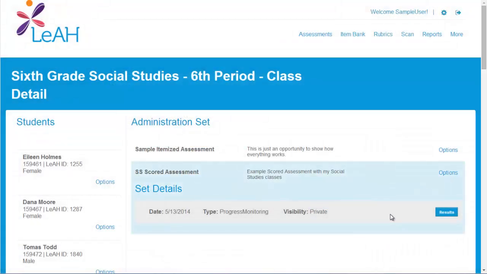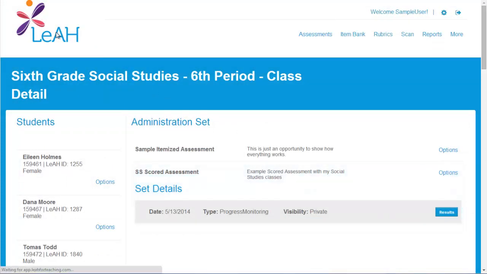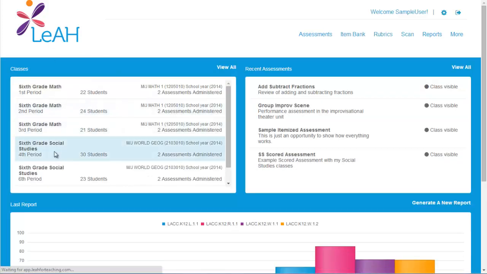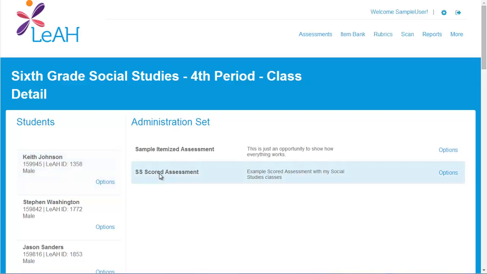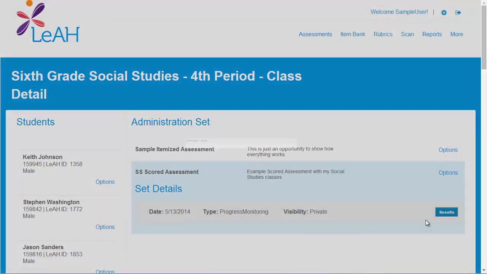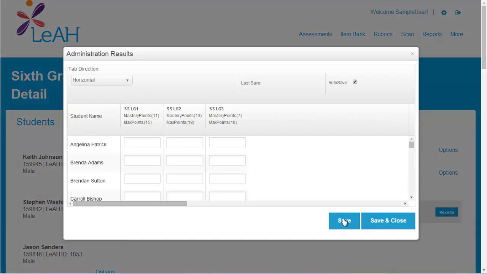And then to enter the scores for fourth period, I would do the same. I'll go back to the dashboard so I can jump directly into the class detail view. There's my assessment. View administrations, click results, and my window comes up. So that is how you get the scores in for a scores only assessment.